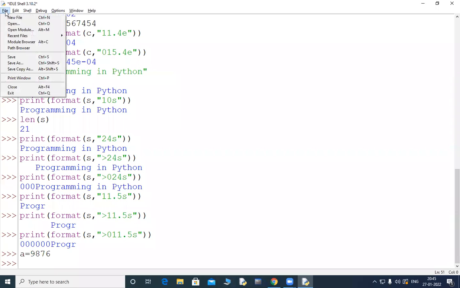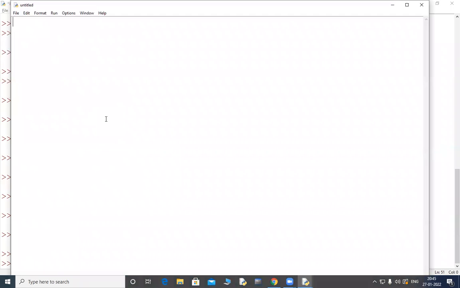Next, let's write a program. So let's write a new program here to print the greater of 2 numbers. I'm writing this program just like this because I understand that you are already aware of the if statement. So I can just input the variable here.